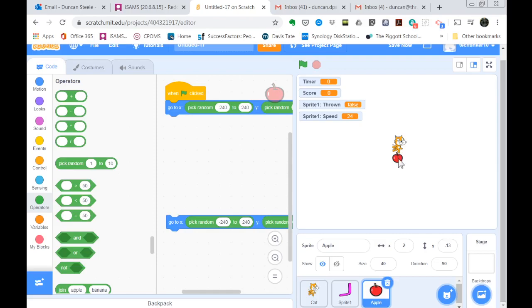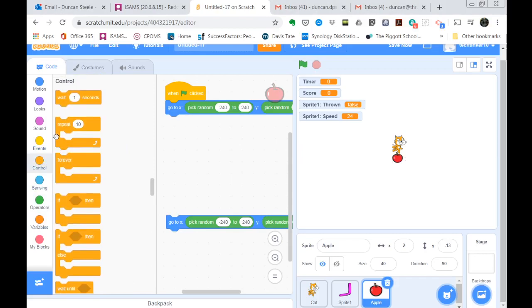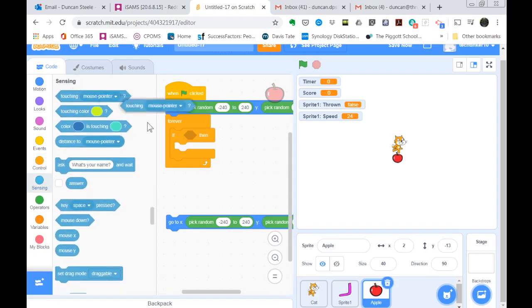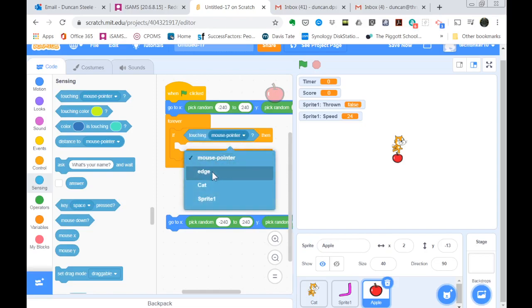So what we want to happen is, if it's touching the boomerang, then we want to change its position and maybe increase the score by 1. So we're going to use a forever loop. We're going to go forever, and forever if something then. So if touching boomerang, we go to sensing. You can see here if touching mouse pointer, put that in there, and we've got if touching.